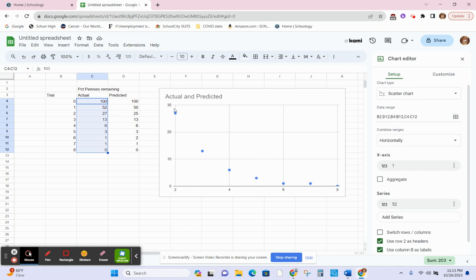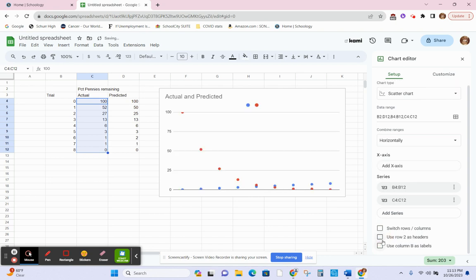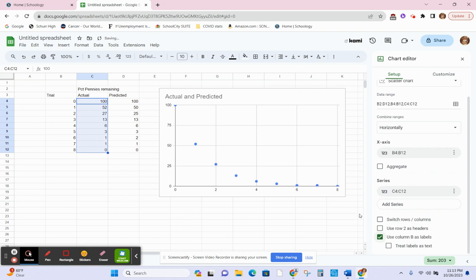Now you'll notice that this doesn't go all the way up to 100 on the y-axis, even though your data does go up to 100. If you've got stuff over here clicked, like use row 2 as headers, get rid of that, and then you will get a point that goes all the way up to 100. It comes up with all kinds of crazy stuff. I guess the only thing you should have checked is use column B as labels. Okay, I guess it wasn't. It looks all weird, so click on that.